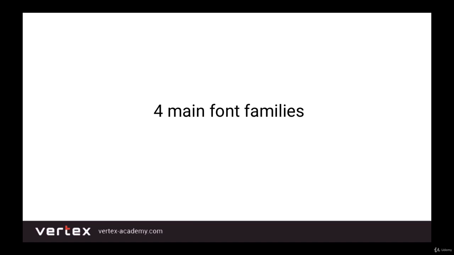All fonts are divided into 4 font families, basic groups. These groups are called font families, and all fonts in the same family share a similar feature. So let's consider each of these in turn.